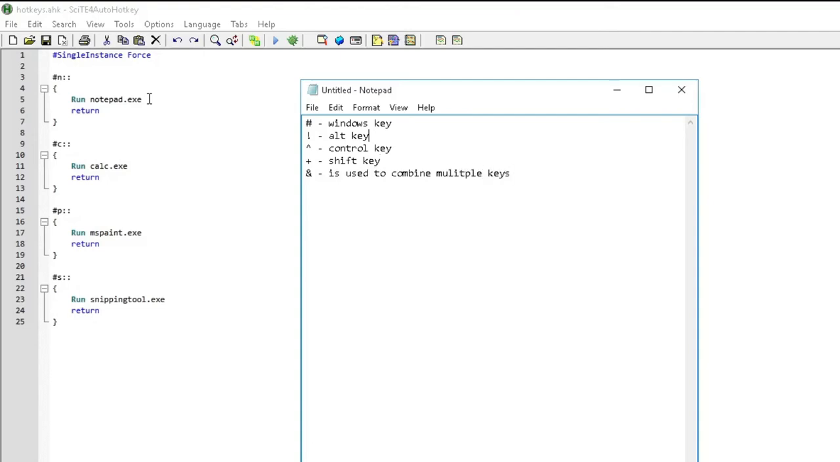So if I had put exclamation instead of hash in these examples, the Alt plus N combination would have opened the Notepad app. If I had put the caret symbol, it would have been triggered by the Control plus the character key. So in a similar way, if I had put plus instead of the hash symbol, Shift plus N should have opened Notepad, or Shift plus C should have opened calc.exe.